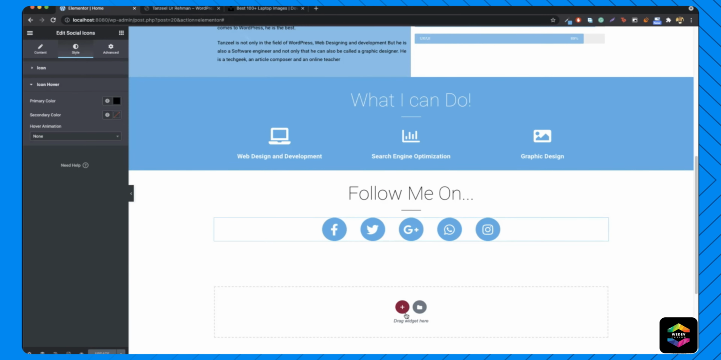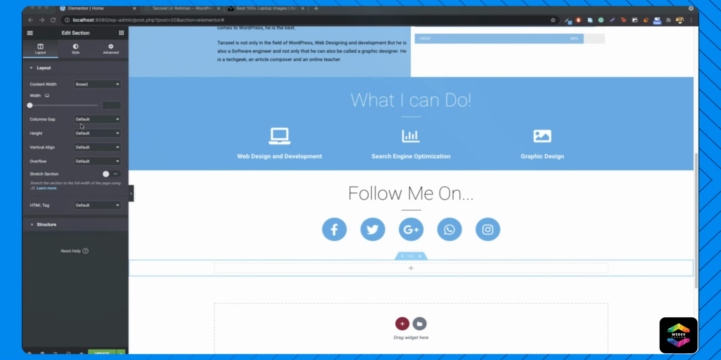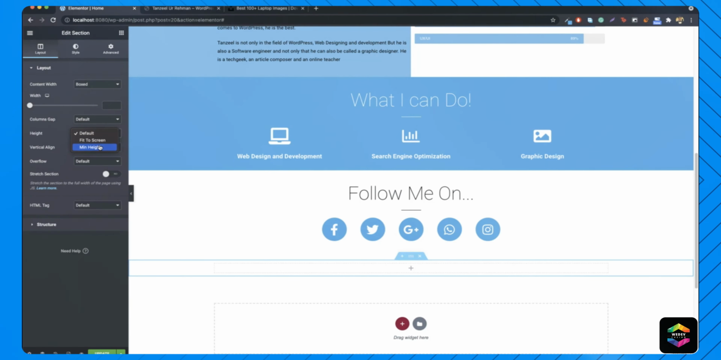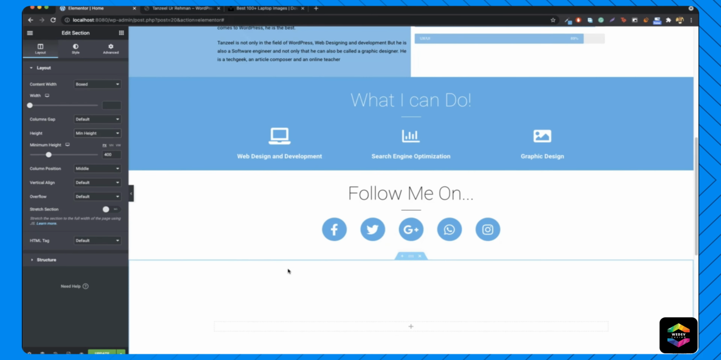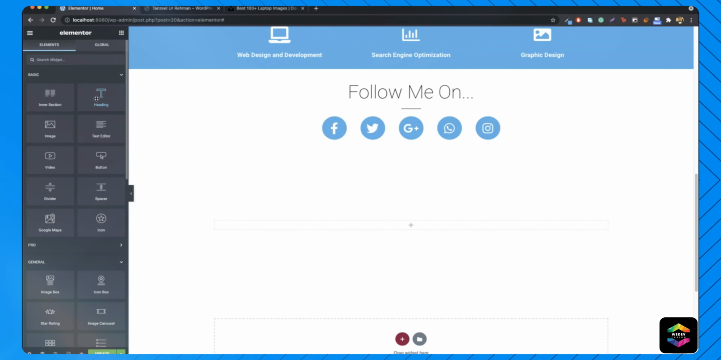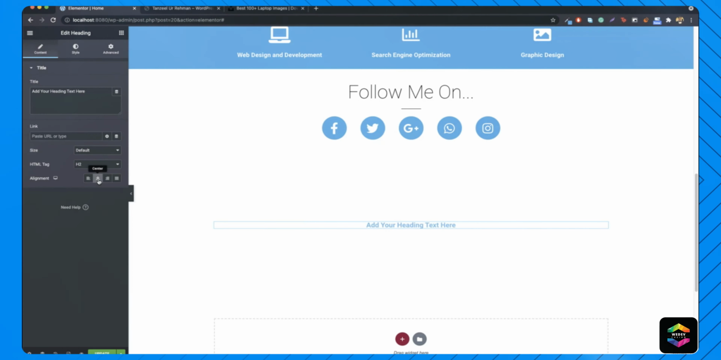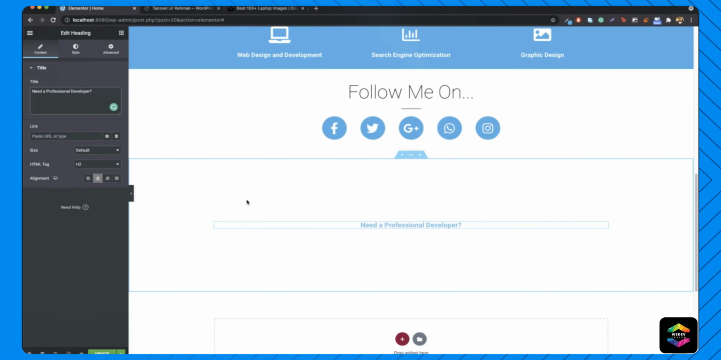All right, so let's go ahead and create a section, and let's add a column. Then what you need to do is go into the height and set this to minimum height, and just keep it at 400 pixels. All right, then what we need is a heading. So we're going to do it like that, align this to center, and say "Need a professional developer." And now we're going to stop our thing here.